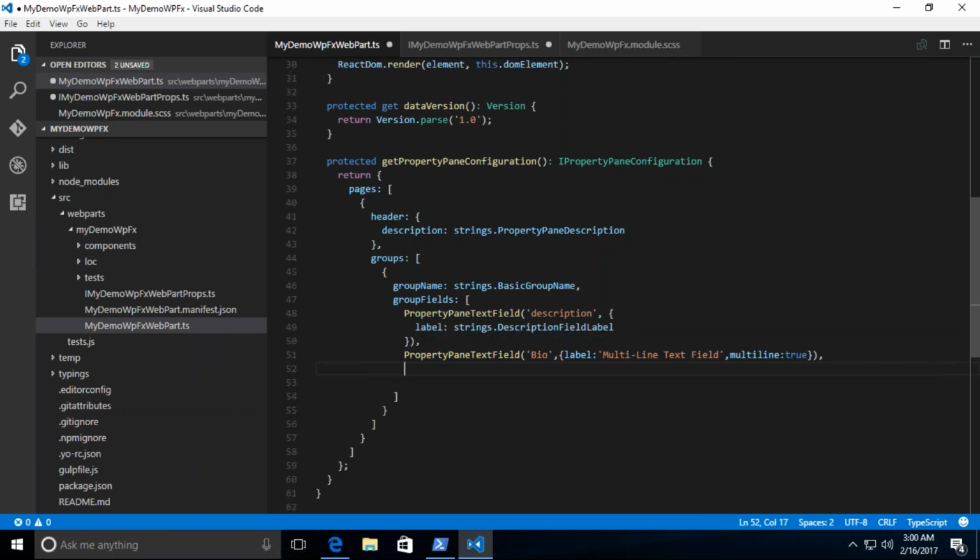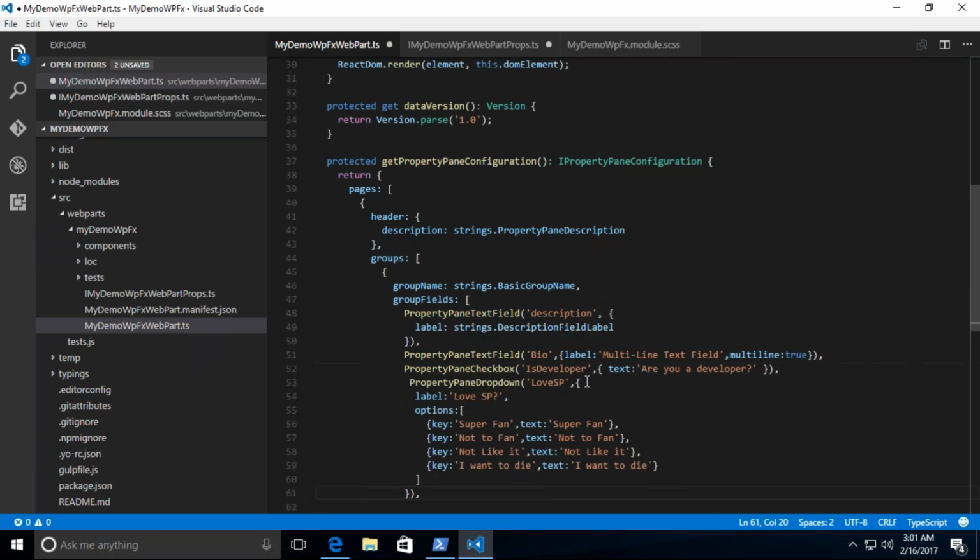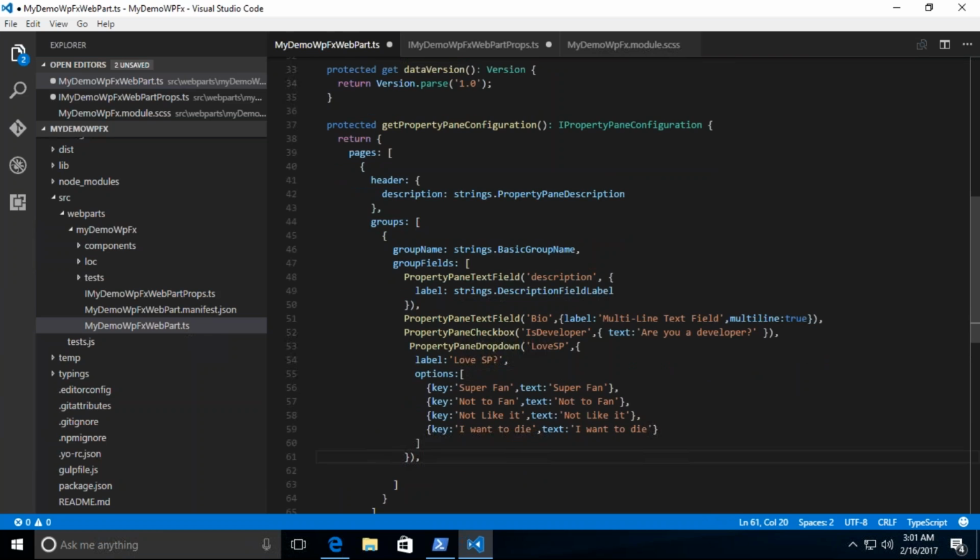Let's try to do a checkbox. So I have another field here, property pane checkbox. I call my variable developer. Remember, it was a Boolean. So I'm saying, is this guy a developer? Are you a developer? Let's see, a developer. And then let's try to do another type of property pane field. This will be a drop-down field. It's called love SP. Let's see. Yeah, love SP. It's a string. So notice the label is, do you love SharePoint?